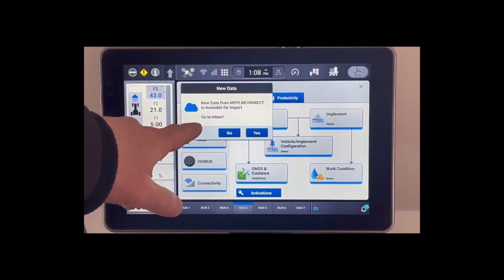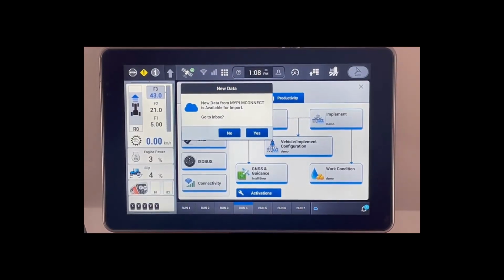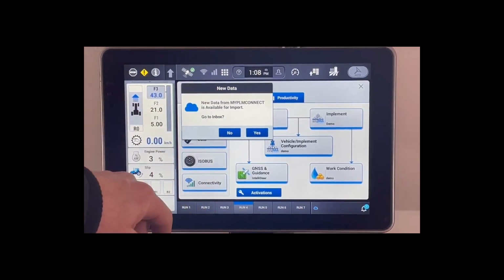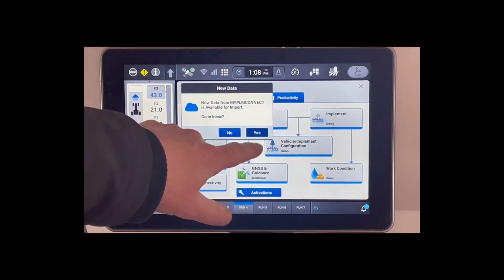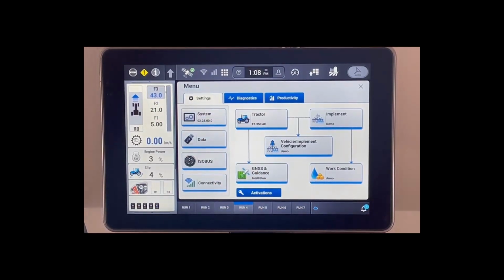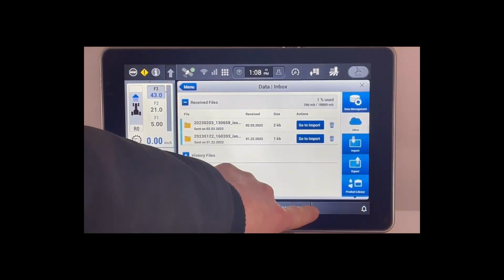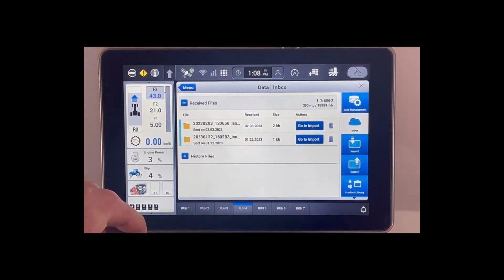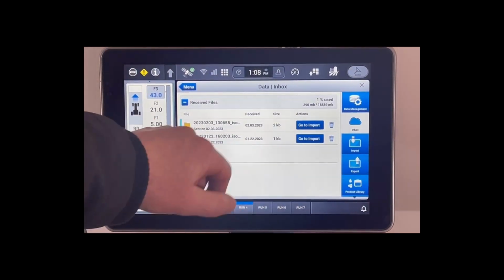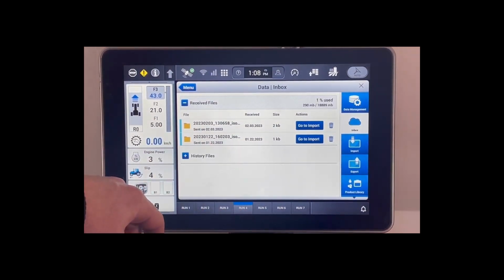So we can see that the file has landed on our monitor from the PLM Connect portal. Do we want to go to Inbox? Yes, we do, to go and have a look at that. We'll go to data. We can see down the bottom corner there that the information has come in, and we can see that the file is here.